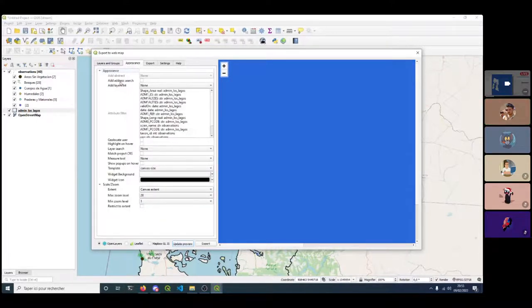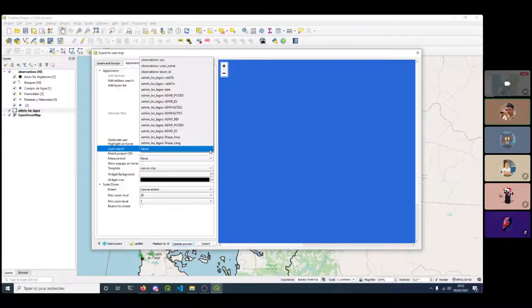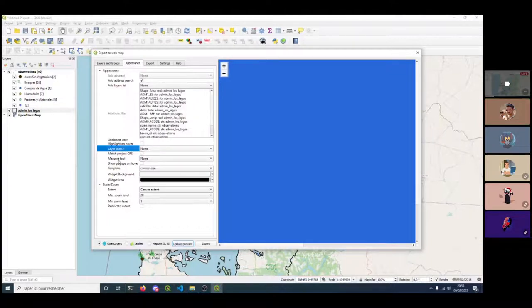Appearance. Add an address search. Why not? If I want to check my address, to geolocate me. Yes. Layer search. You have options. Match project coordinate reference system if you want, but I let the software choose. Web Mercator is a coordinate reference system largely used for web viewers. And all the options, minimum zoom, maximum zoom, but I let it like that.